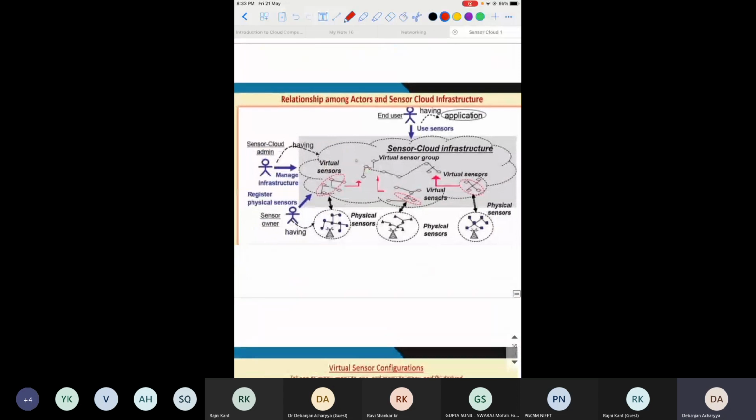Here I also give you an example. Here we have the end user, and here we have the sensor owner. Say, for example, I have some physical sensor, so I can use it. That is versatile and that is open. So it is kind of open sourcing, as I told you. And there is the sensor cloud admin. All the virtual sensors are connected in the sensor cloud infrastructure, and this is very easy to understand.